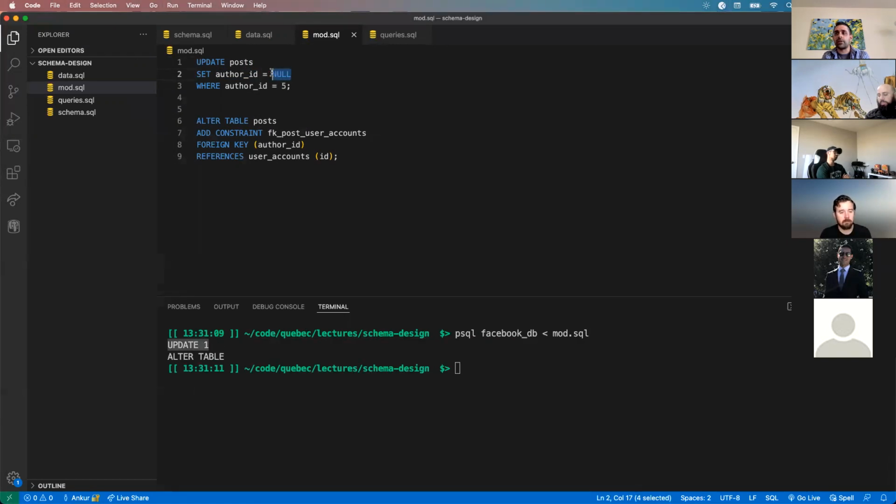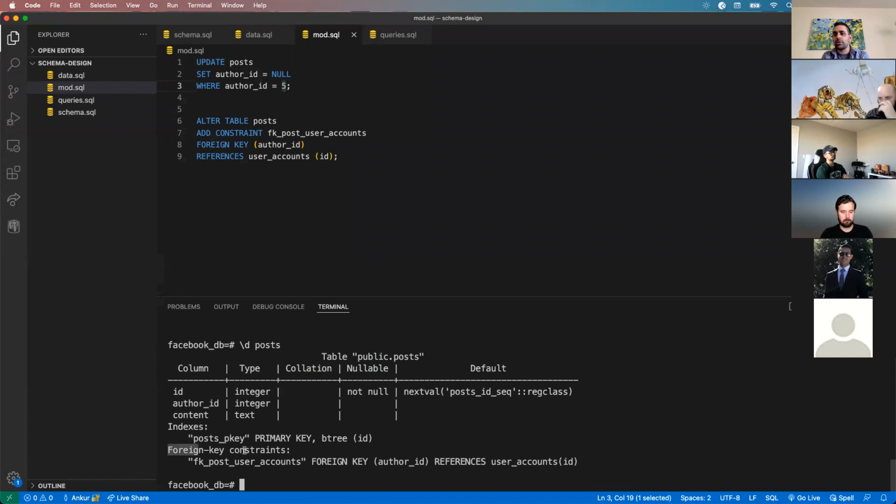So I cleared the violating record and made it null instead of 5. And then I applied my foreign key. So now I'm good to go. If I go back into pSQL, Facebook DB, and investigate my post table, notice I have a new foreign key constraint that I just added. This is the name I gave it. Naming can be whatever you want it to be. It's telling me that now the author ID column references my user account's ID column.